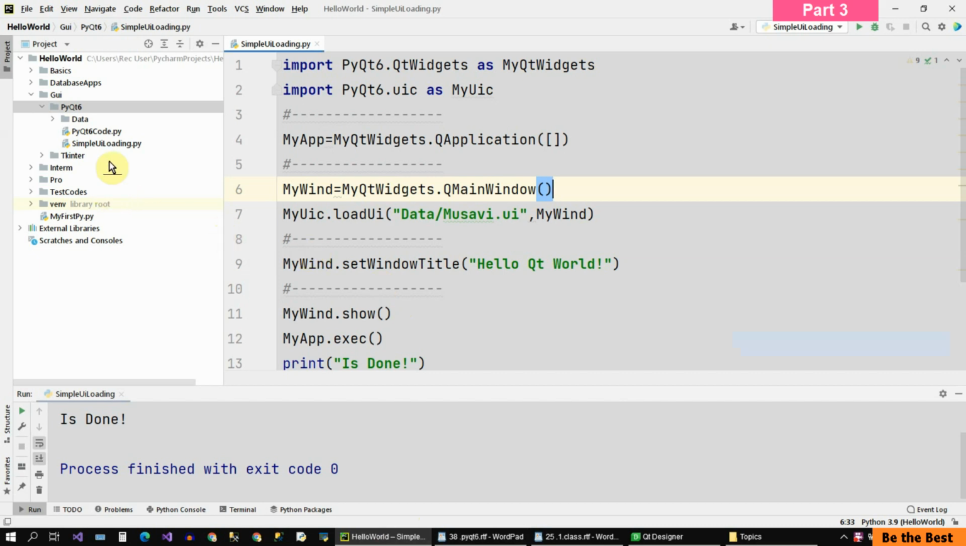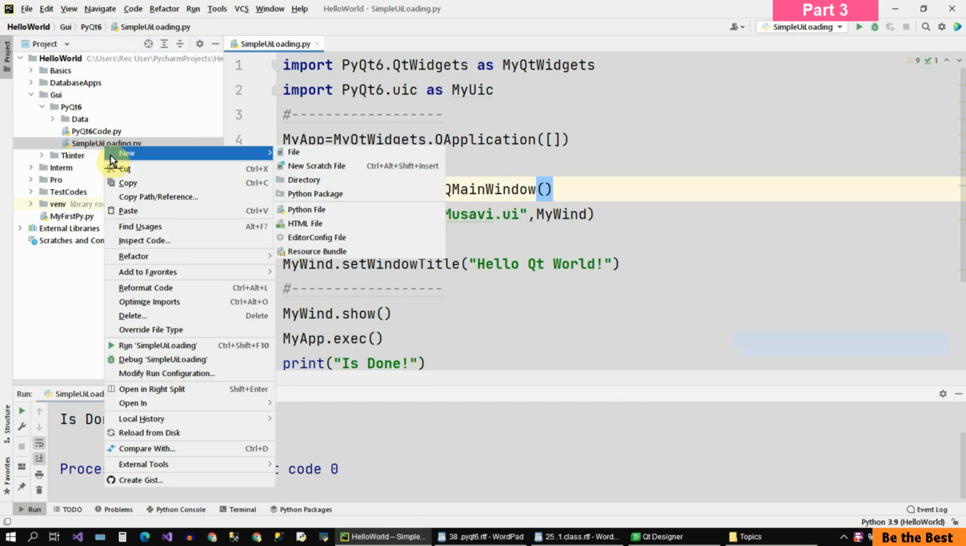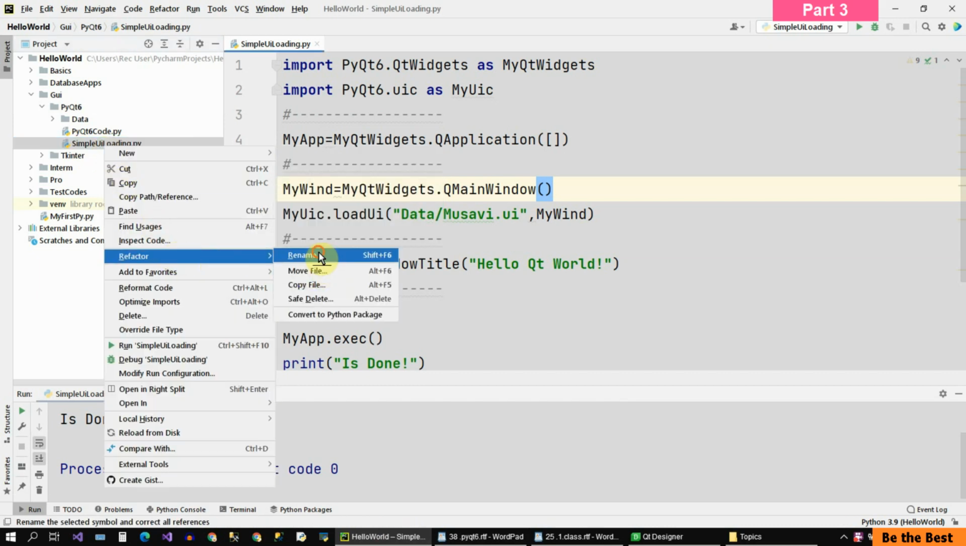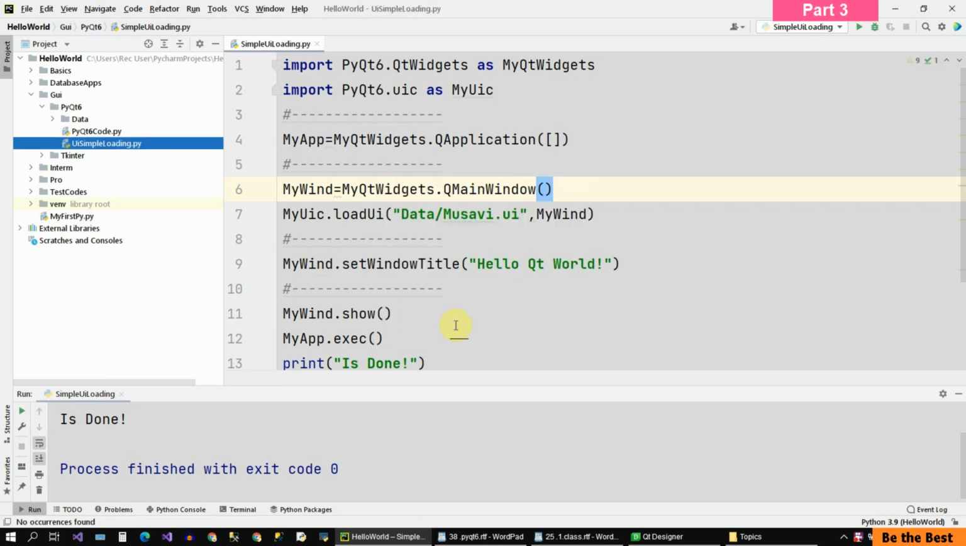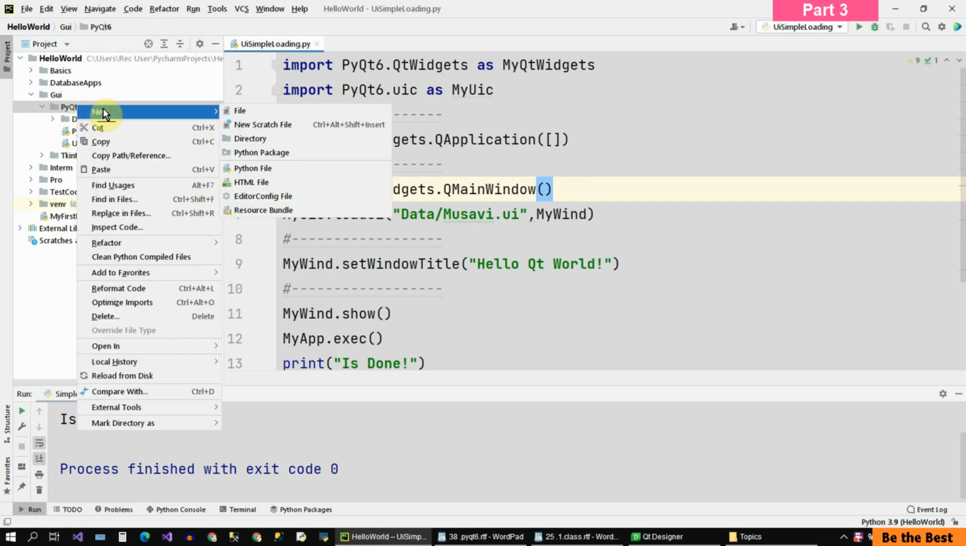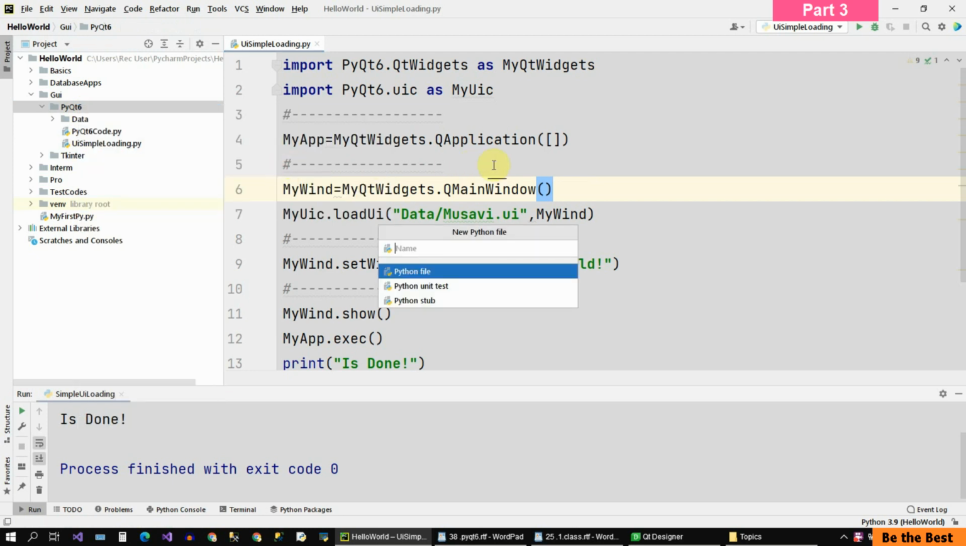Hello PyCharm, what's up? Let's rename my previously created file, the simple UI loading. Right click on it, and I want to refactor and rename. Let's define the new name. So I use the UI simple loading and refactor. So it's done. Now it is the UI simple loading. And also I need to create a new one inside the PyQt 6. Right click on it, new, and Python file. So let's write the UI class loading.